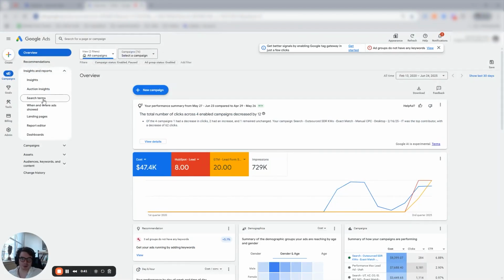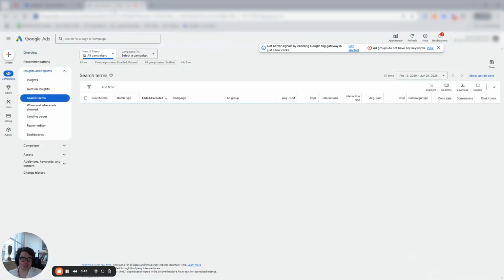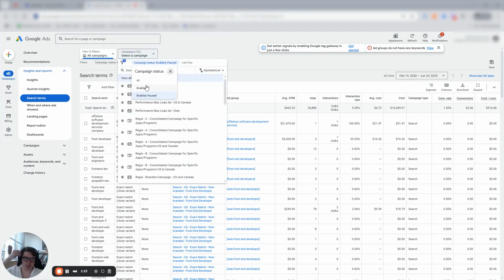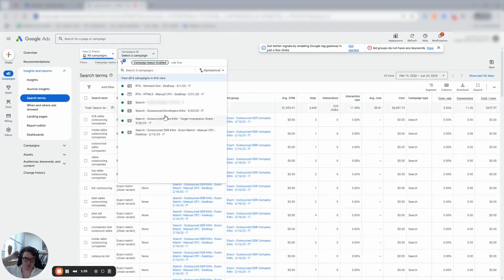Now, you might wonder, why would these search terms be different than the keywords that you're targeting? They are. Search terms are the actual text that people are searching for when your ad is shown, and keywords pull in groups of search terms based on the match type that the keyword has and the text of the keyword. So to illustrate this, I'll show you an account of ours.